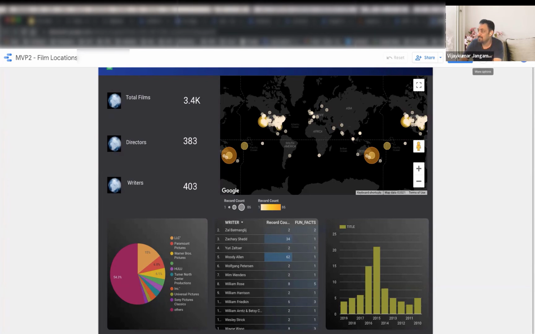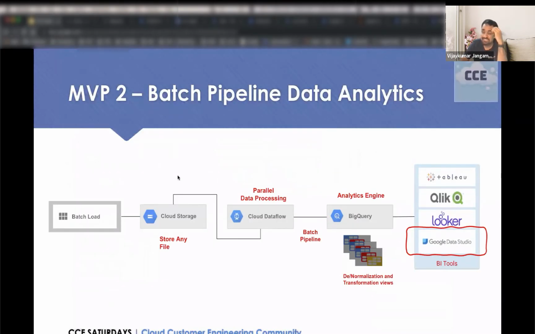Another part is, you can download into a PDF report as well, so where you would like to send it, or you can send it in a link version. So this is what we did for getting into the batch pipeline.